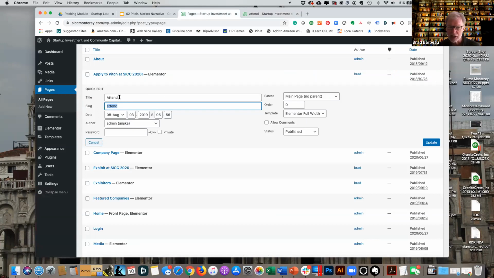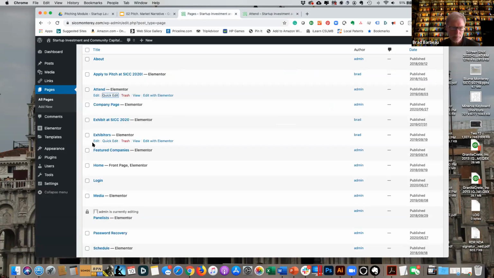You can change the title of the page, that's not a problem, but don't change the slug unless you're sure that it's going to work okay. And there's the date, the admin, etc. So I'm going to cancel out of quick edit. And I'm going to go into edit with Elementor.